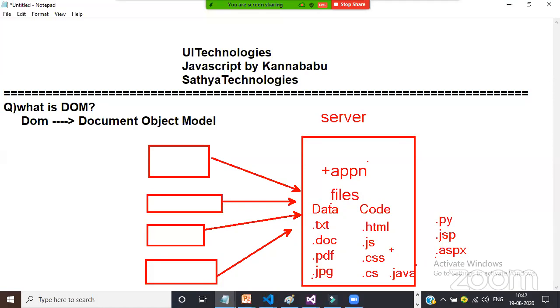After developing the application, we have to keep that application in a common place that everyone can access. That is nothing but a server. So these all are browsers. The user will open the browser and the browser will send the request to the server. The server will send the response to the browser, always in the form of HTML or in the form of data. So whenever the HTML page is loaded in the browser, then a document object is created.